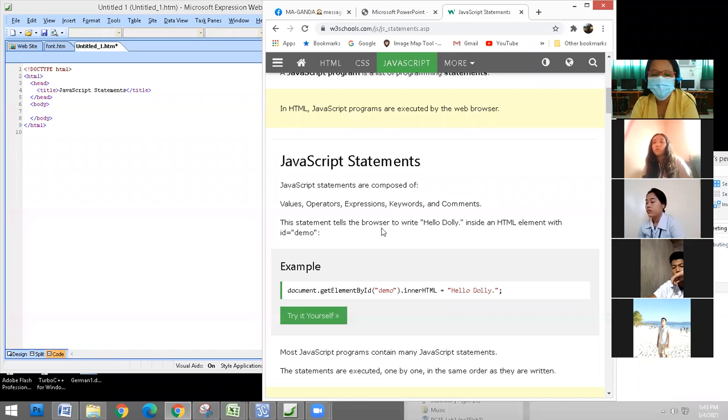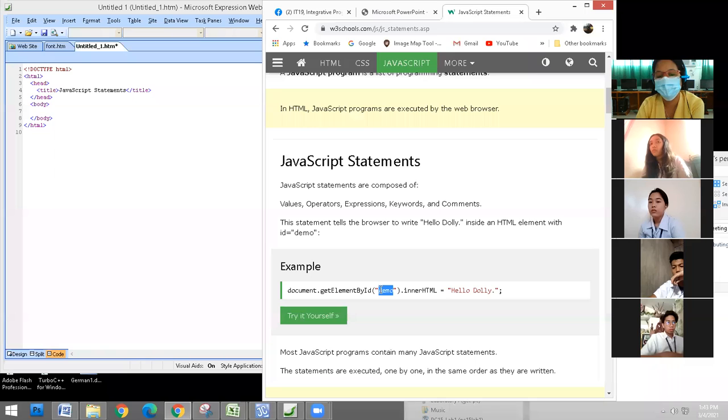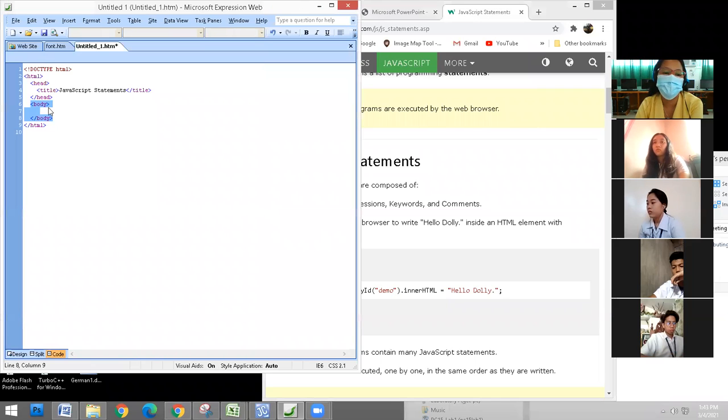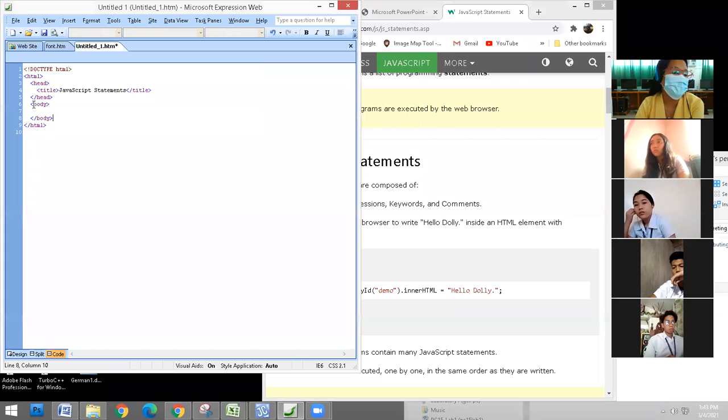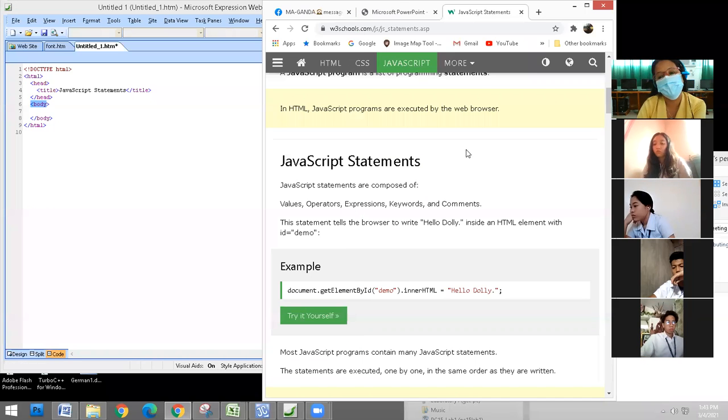So, a JavaScript statement is composed of the following: values, operators, expressions, keywords, as well as comments. In the example, document.getElementById demo.innerHTML equals hello Dolly. It is a statement that sets the string value hello Dolly as the content of an element whose ID is demo. Document here refers to the body. Dito sa HTML, hanapin mo daw sa body, document.getElementById. Hanapin mo yung element. When I say element, any word that is enclosed in angle brackets, tawag doon is element. So, di ba? HTML actually. Any HTML element.